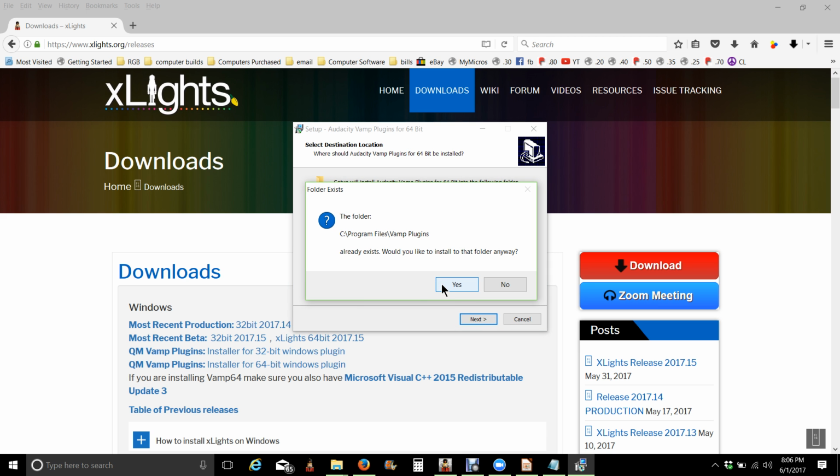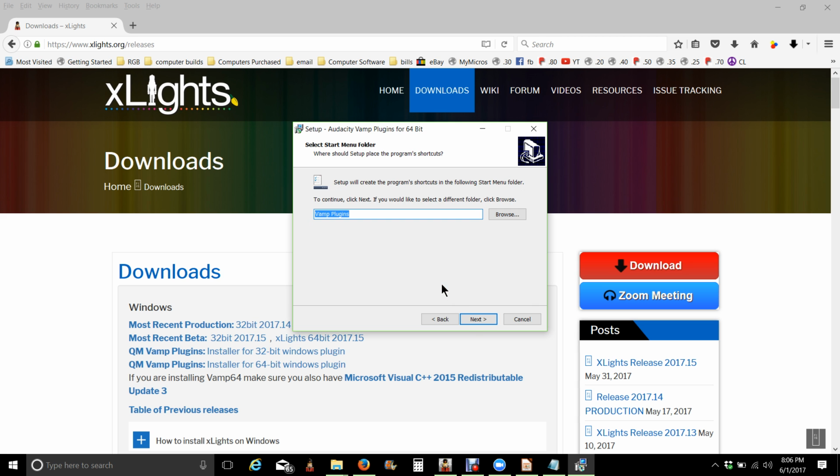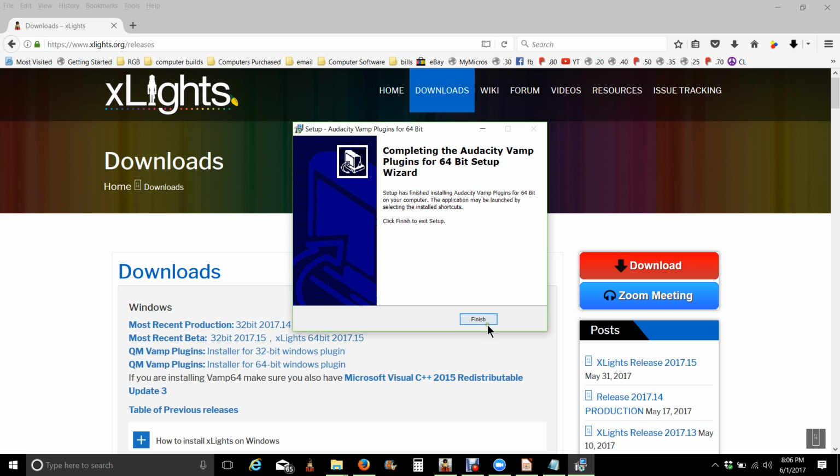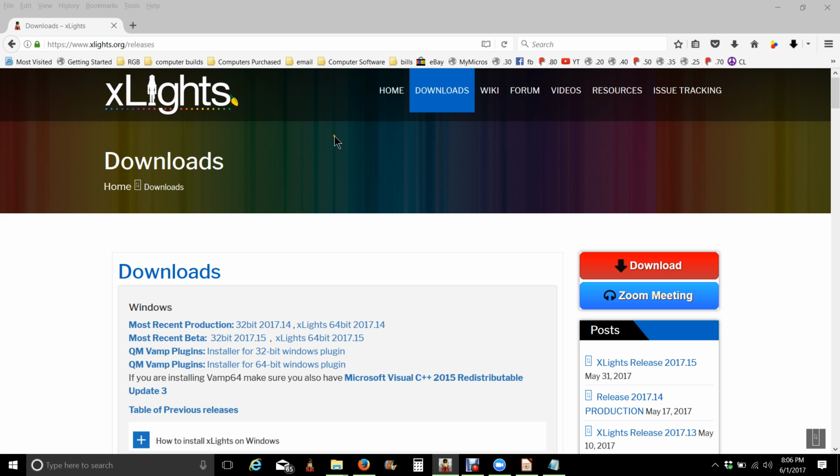It says this Vamp plugin folder already exists. Do you want to overwrite it? Yes, I do. We'll just click next, install, and this is a very short, small, simple process. Except on my computer, which has a Core i7 and 2 cores that should be running at 2 point something gigs. There we go. So we're finished.